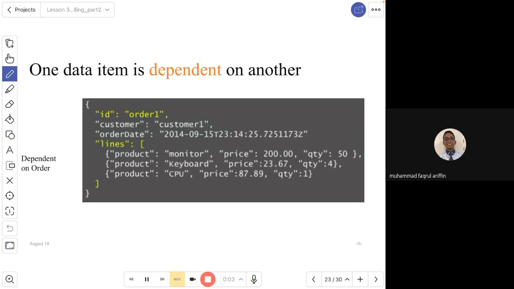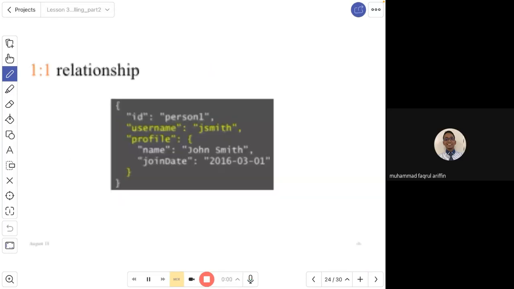Another case is when one data item is dependent on another. For example, an order and also order details. If you still remember when you studied databases and built a database for a shop, for transactions, we have an order and an order detail. So order and order detail are always queried together. We want to know what a customer ordered on that day, at that time. Then there is the one-to-one relationship, for example a person's ID and their username or profile. A username is a one-to-one relationship with one person. No other person will use the same username and password.